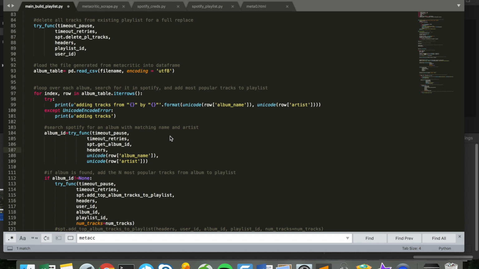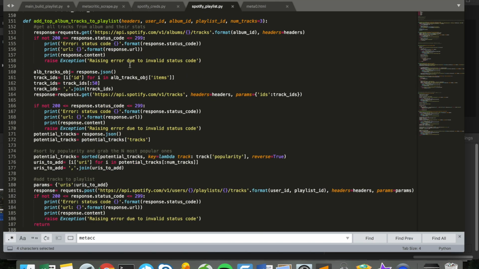If an album ID is returned, we'll then feed that album ID to this last function, which adds top tracks from that album to the playlist. This function will retrieve all the tracks that belong to the album we provide, and then it will retrieve stats around those tracks, and it will identify the two tracks with the highest popularity score as determined by Spotify. It will then add these two tracks to the playlist. It does this for each album.